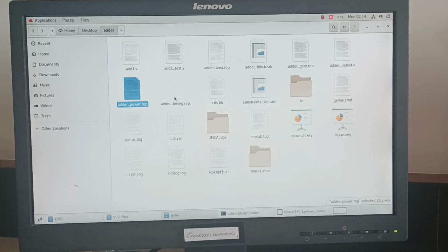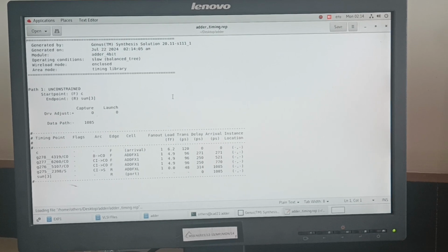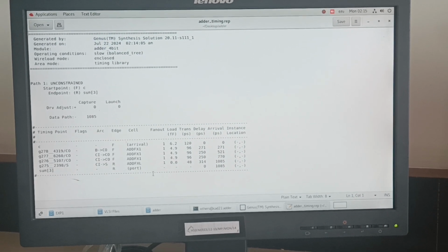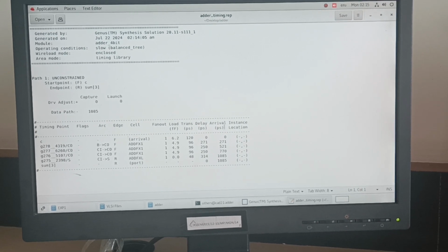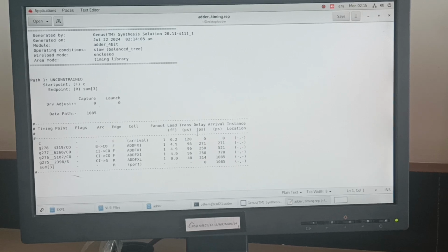And then you have to see the timing report also. I'll open this and the timing report also will come here. So here we can see the delay in picoseconds, arrival time in picoseconds, everything we can see here.